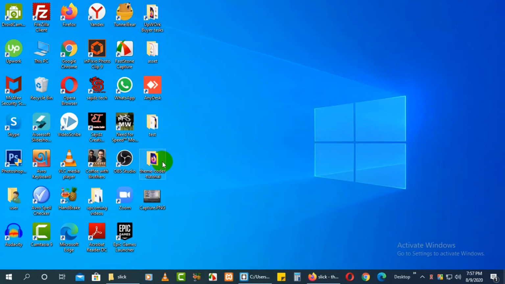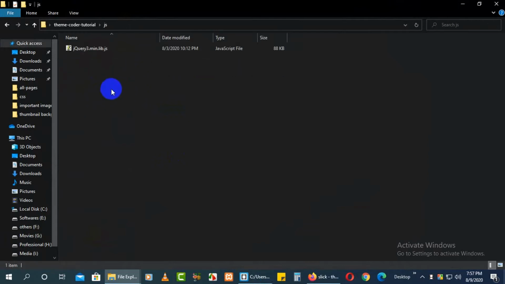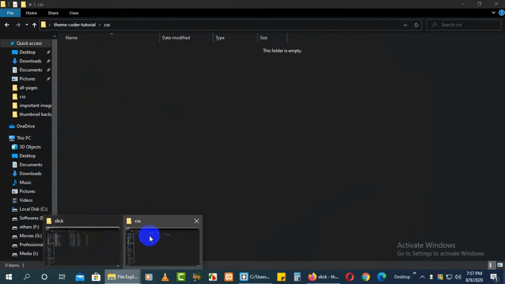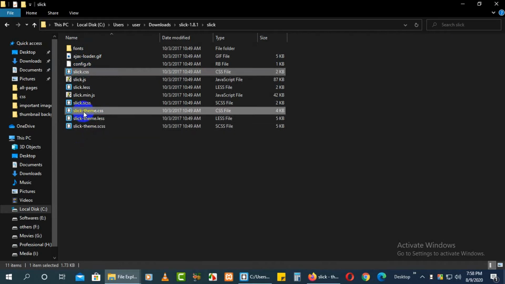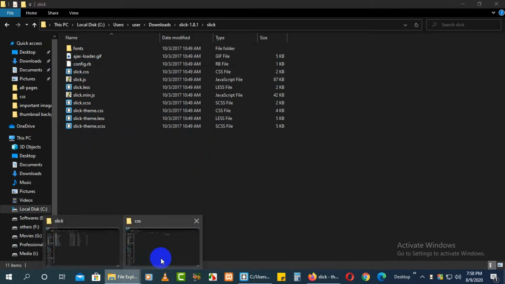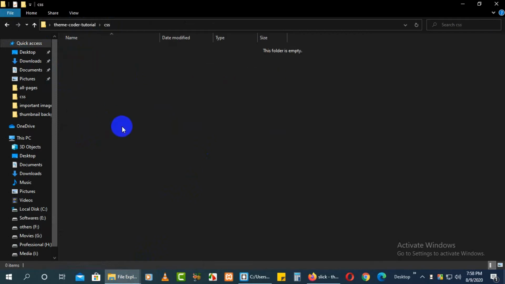As you see, I have already created a folder that has an HTML file, sajidz.html, and a JS folder, and in this JS folder we will put this slick.min.js, and in the CSS folder we also put some files. From the Slick folder you will get some CSS files: this is slick.css and this is slick.theme.css. You need to copy these two files into the CSS folder, that specific folder where you want to use this. So here you can see it.